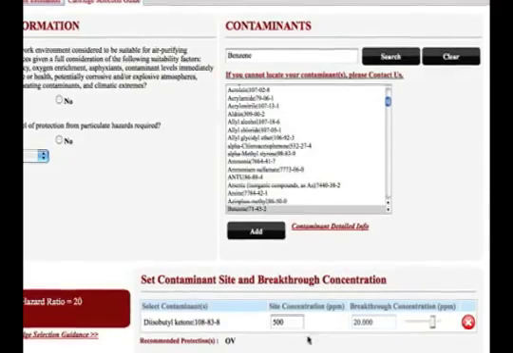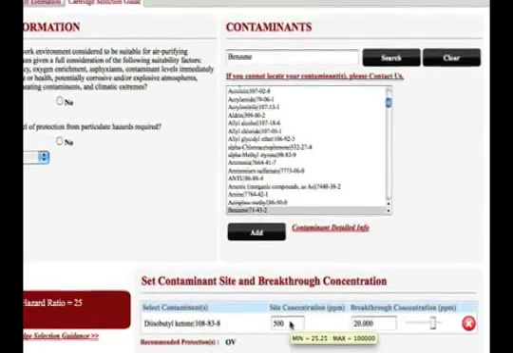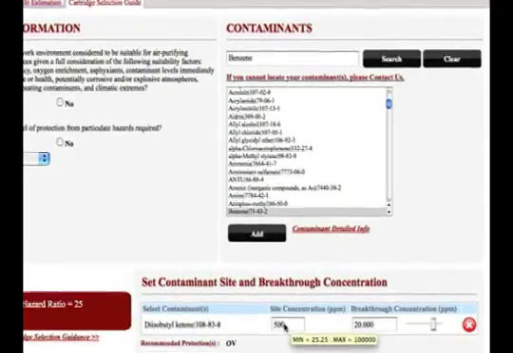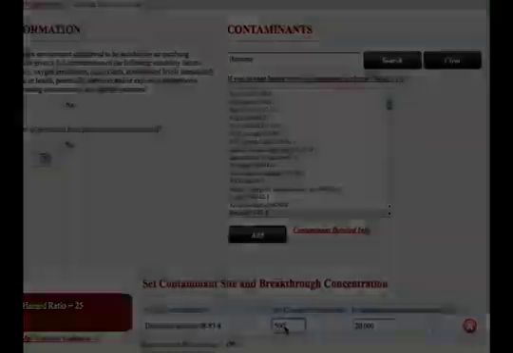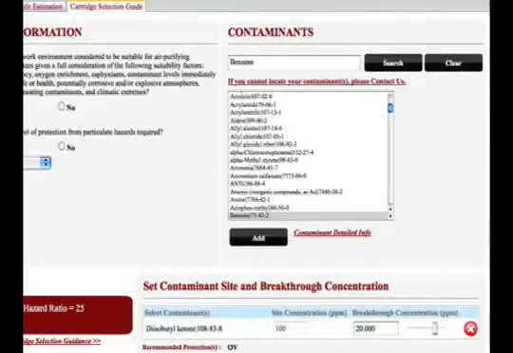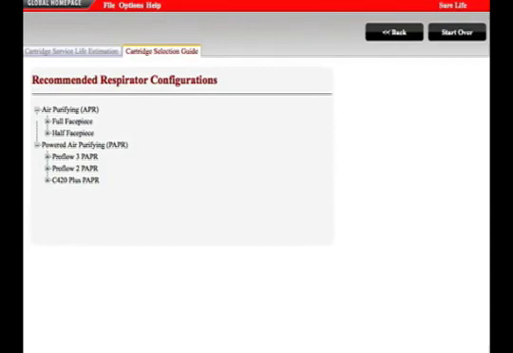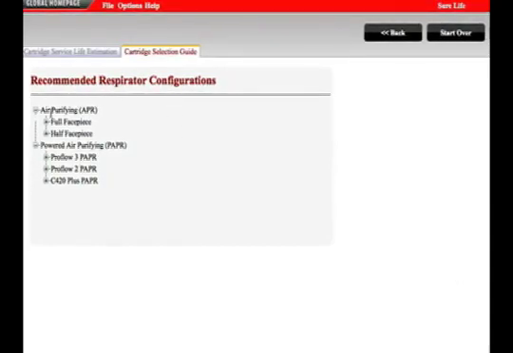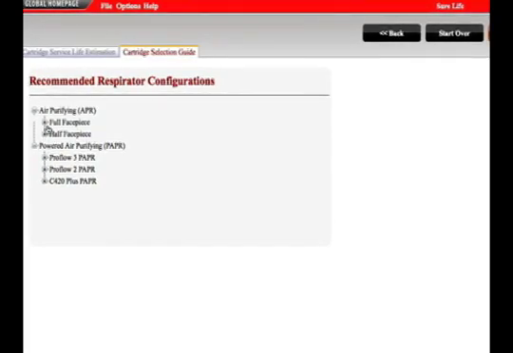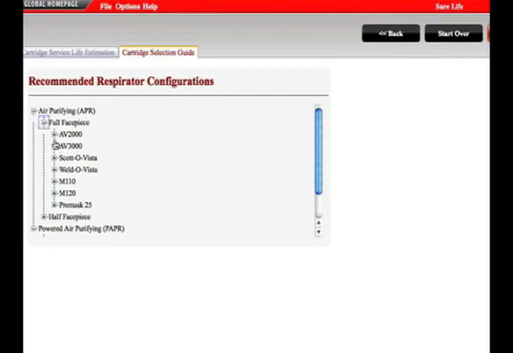For additional guidance on cartridge selection, click the Cartridge Selection Guidance link located below the dashboard. If you are happy with your selections, click Next. Based on your input, a list of recommended respirator configurations has been generated and is organized by respirator type, consisting of mask family and cartridge type.